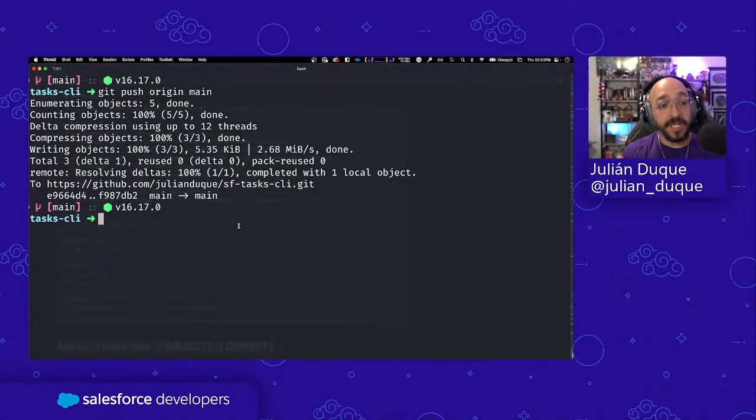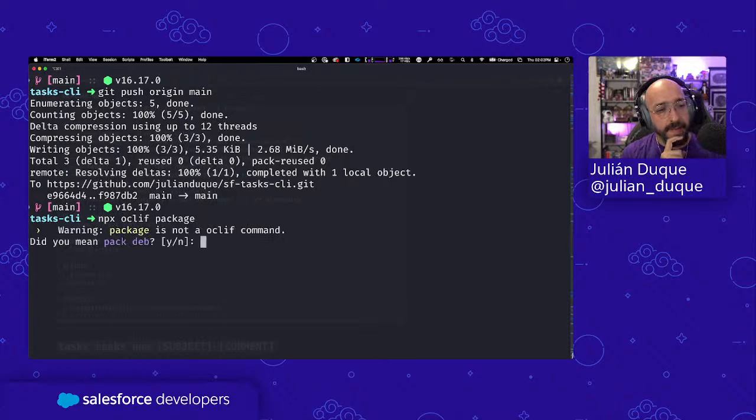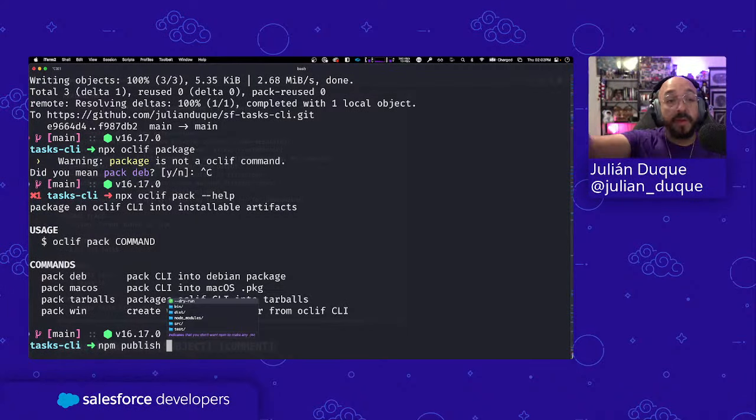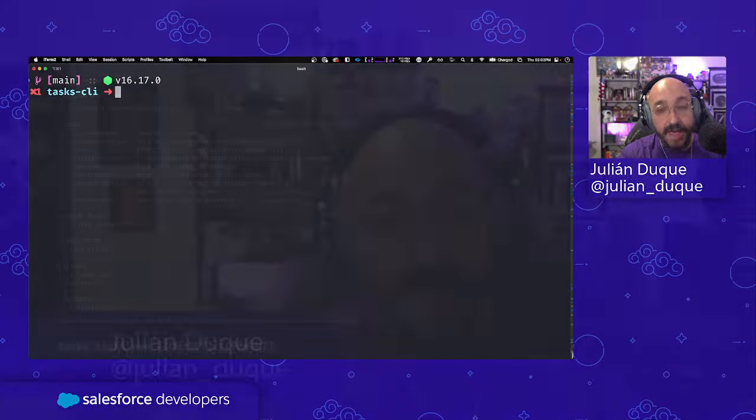And you can also publish using oclif. npx oclif publish, or package, I guess. Package. No, it's pack. Let me get the help. Yes. You will be able to pack this CLI for Windows, for Mac OS, for Debian, for Tarball, like tar GC. If you want to distribute this package to other people in your team, or if you want to publish it to NPM, just do npm publish, and this will be published to NPM so you can install it and run in there. Okay, that's everything I had for you.